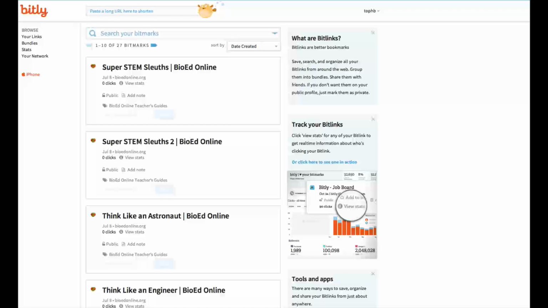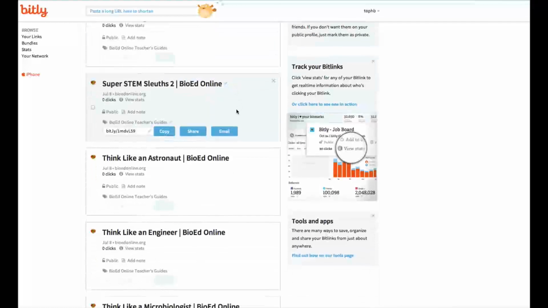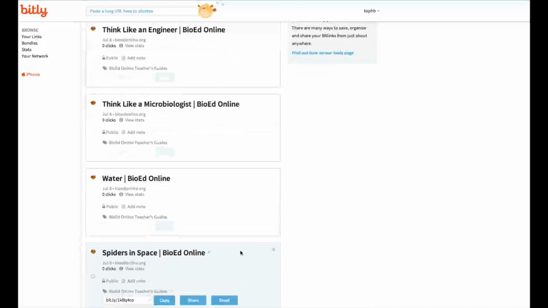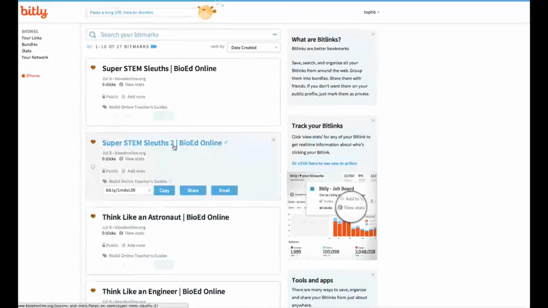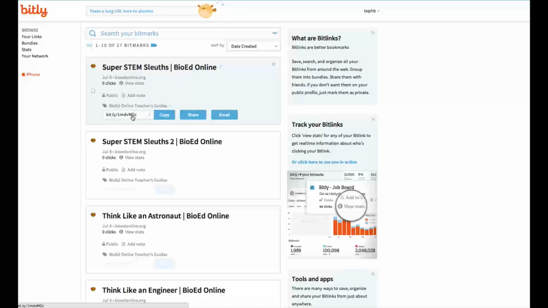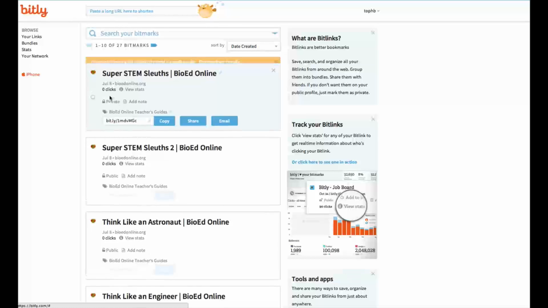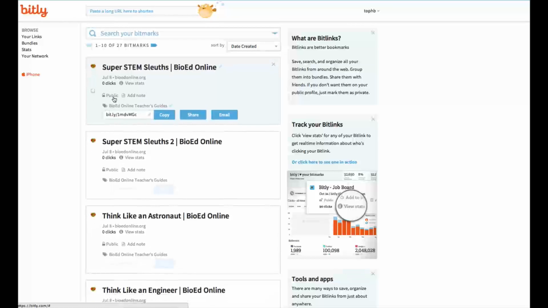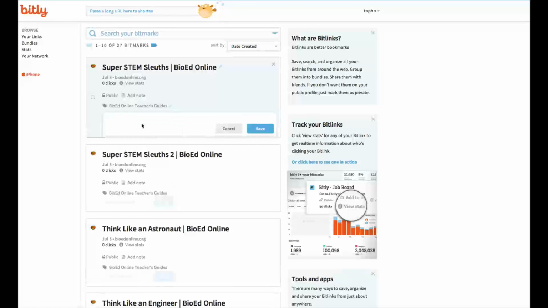So this is what you see once you log on to Bitly. You see a list of all the links that I created previously for the example here. You can see that these are the shortened links. I can toggle this button to make it public or private. I can also add notes here to describe it if I'd like. Additionally, I can delete my bitlink if I want to do that.